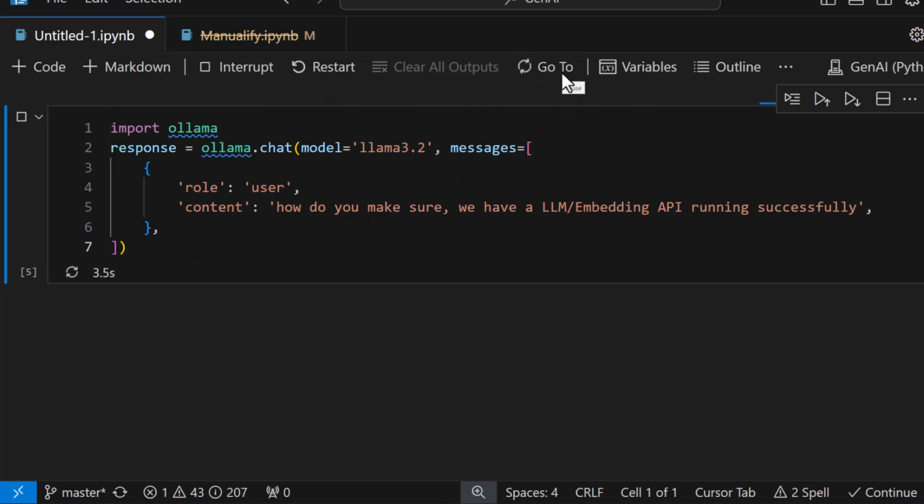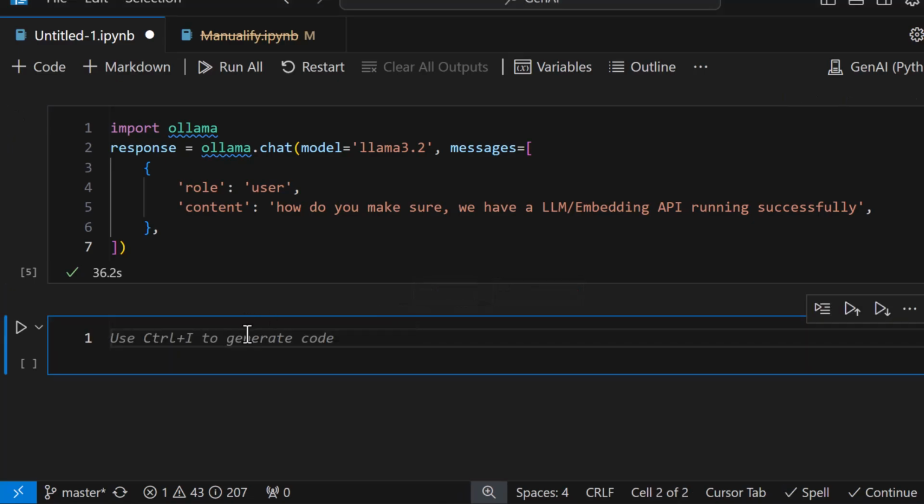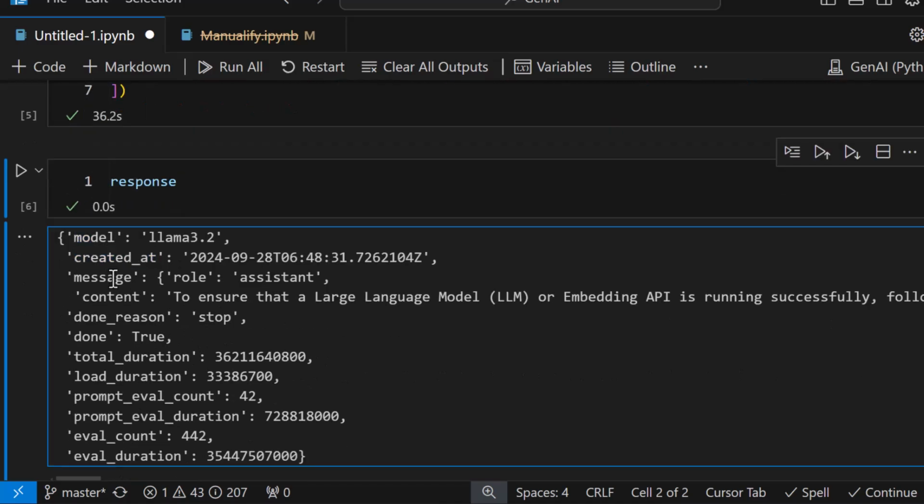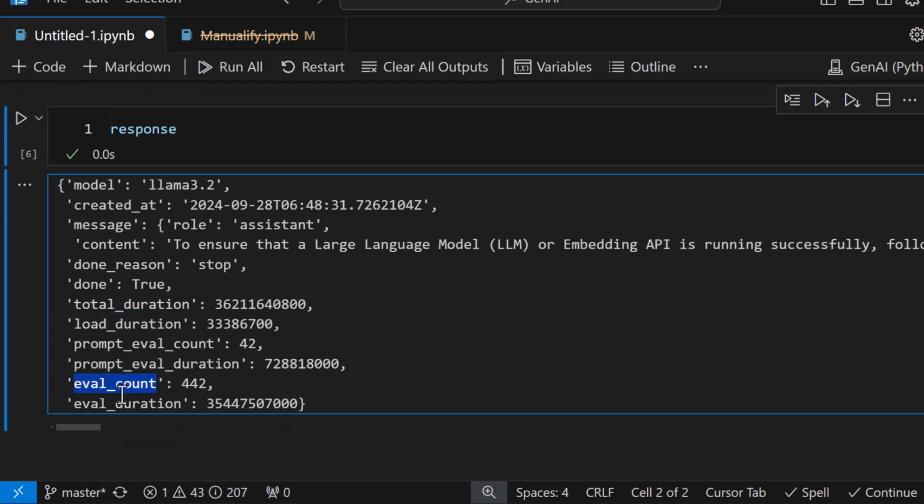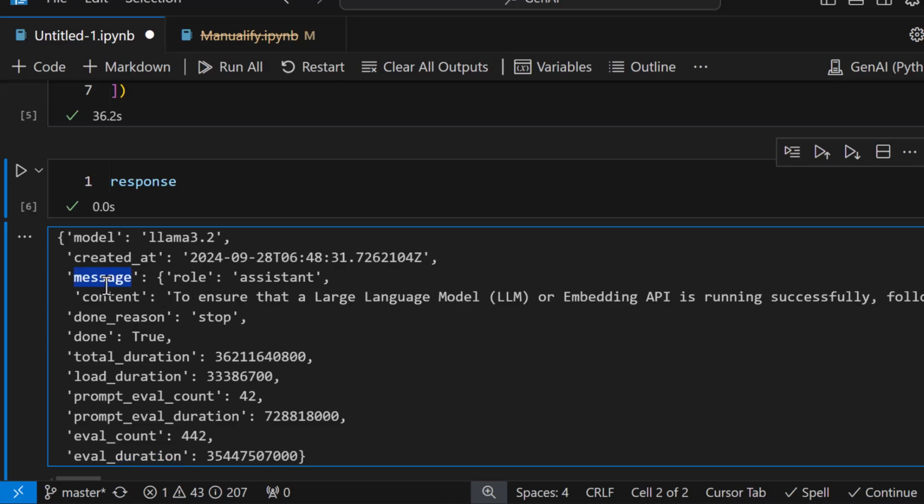Depending on your machine configuration, the first time, it may take some time. For me, it took half a minute. That's not bad. Now it returned a response object. If you see the signature of the response object returned by Ollama, it has multiple things, done reason, total duration, and we are going to use these in a later section. These are very important.